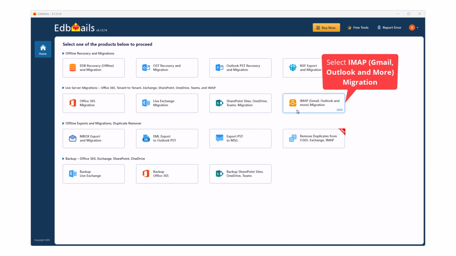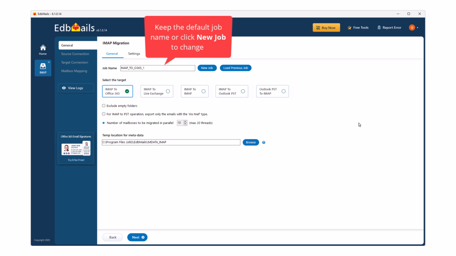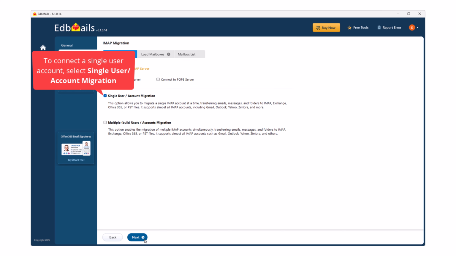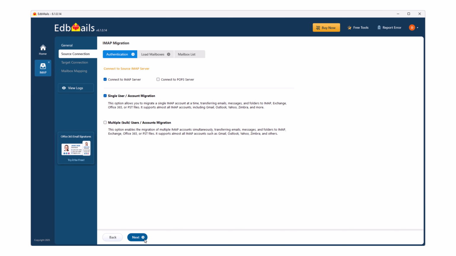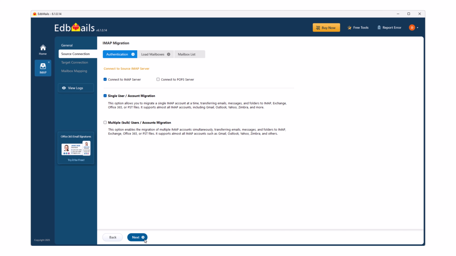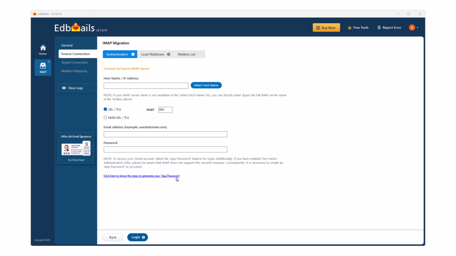Select IMAP Migration. Select IMAP to Office 365 Migration. Keep the default job name or click New Job to change. Click Next to continue. To connect a single user account, select Single User Account Migration. Select Multiple Users Accounts Migration to connect multiple accounts. Click Next to continue. Click the Select Host Name button.